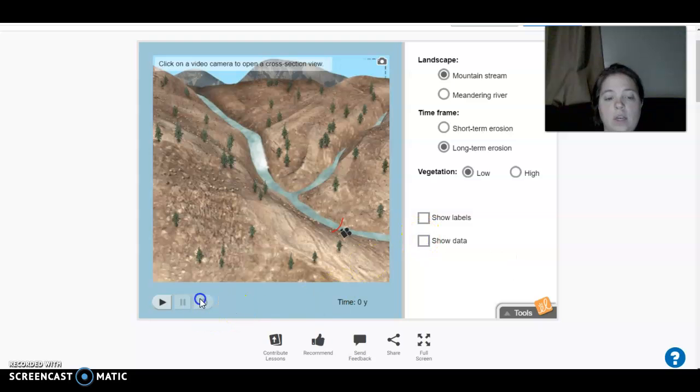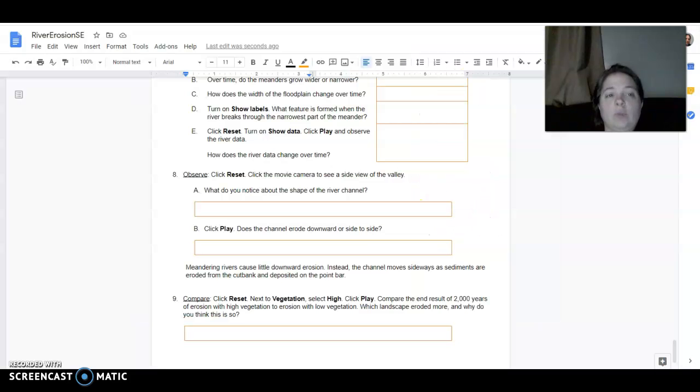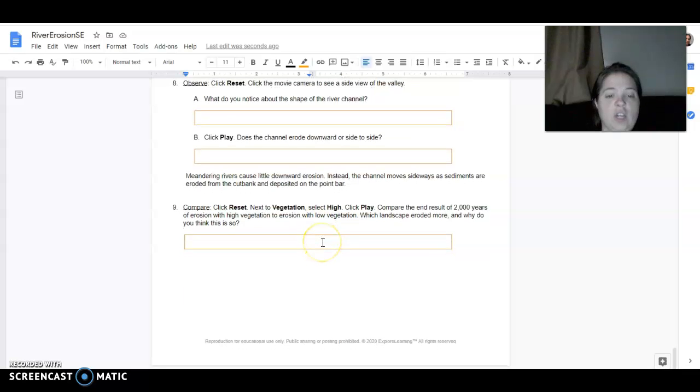So reset. Watch the river data. See what you got. Click the movie camera to see the side of the valley. What do you notice about the shape of the river channel? Click play. Does the channel erode downward or side to side? Finally, last but not least, click reset, next vegetation, select high, play, and then compare after 2,000 years of erosion with high vegetation to erosion with low vegetation. Which landscape eroded more? Why do you think?